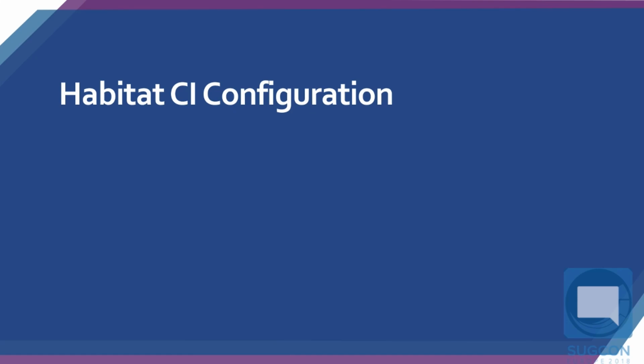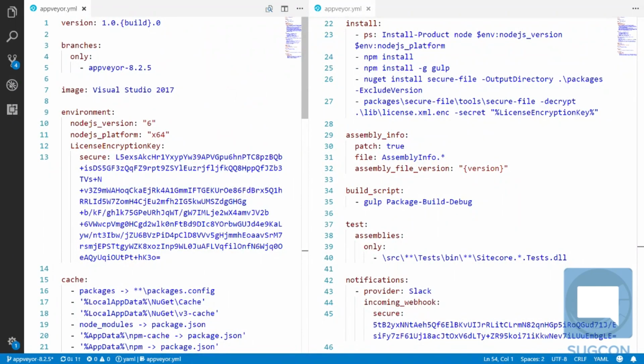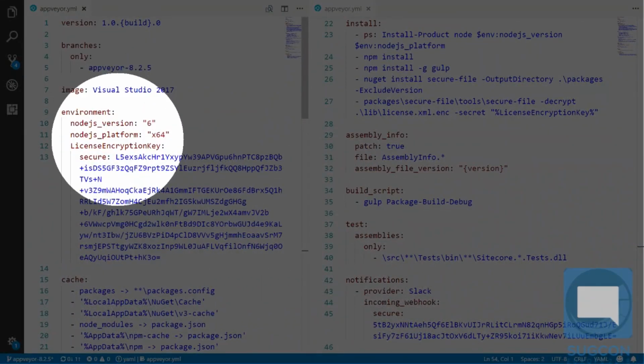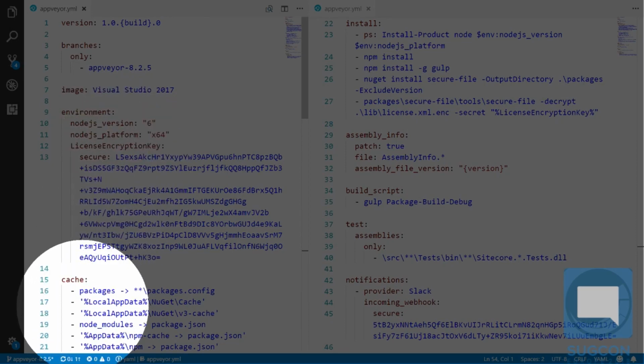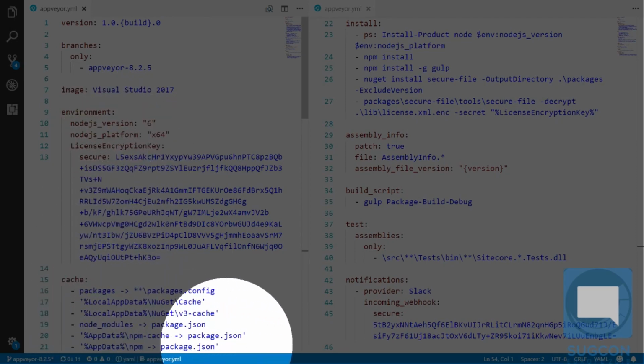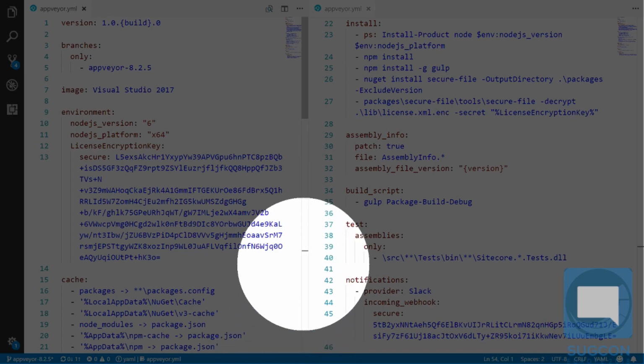An example of the configuration. So I did it for the Habitat repo. So this is my complete continuous integration configuration. So I have Visual Studio 2017. I have my secure file for my license. I have also some caches for Node.js and NuGet.